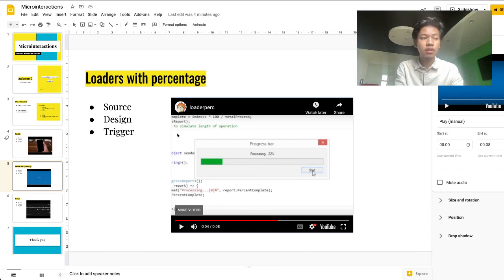And the trigger for the first one is not user initiated; it's system initiated. But the user would want to update their computer, and then the system would trigger the loader. It goes the same for the progress bar. The user would run an action, for example, copying files on their computer, and the system would then trigger the loader. So the user does not directly initiate the loader.